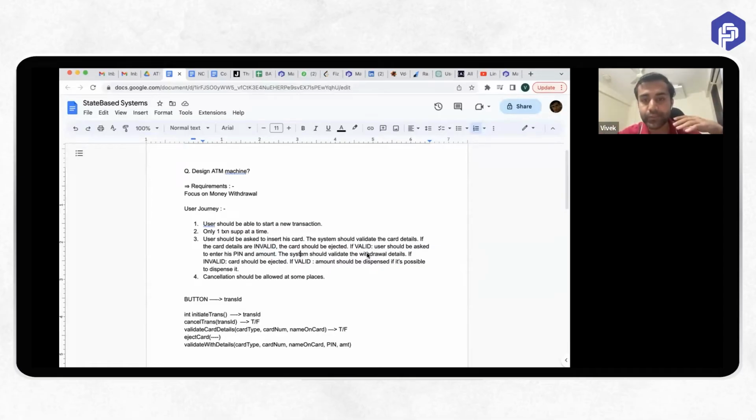And now the backend server should validate these withdrawal details. By withdrawal details, I mean the combination of PIN and amount, basically. There can be some other data also, but PIN and amount are important. So the PIN should be validated, whether it's the appropriate PIN or not. And the amount should also be validated. The amount should not be larger than the amount that is there in your account. The amount should not be a negative integer. So all those sorts of validations need to be there, right?